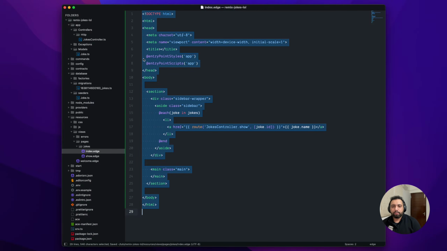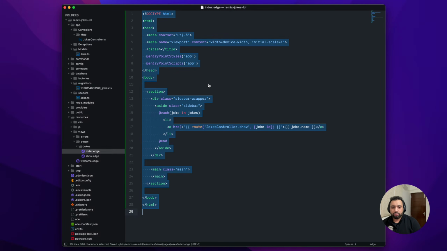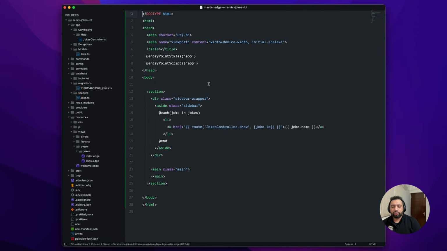Next thing I'm going to do is move all this shared markup to a template. So let me copy this and make view layouts slash master and move everything here. We will keep our sidebar within the layout because we want this on every page. So let's keep it within our layout right now. And here I can say section main.